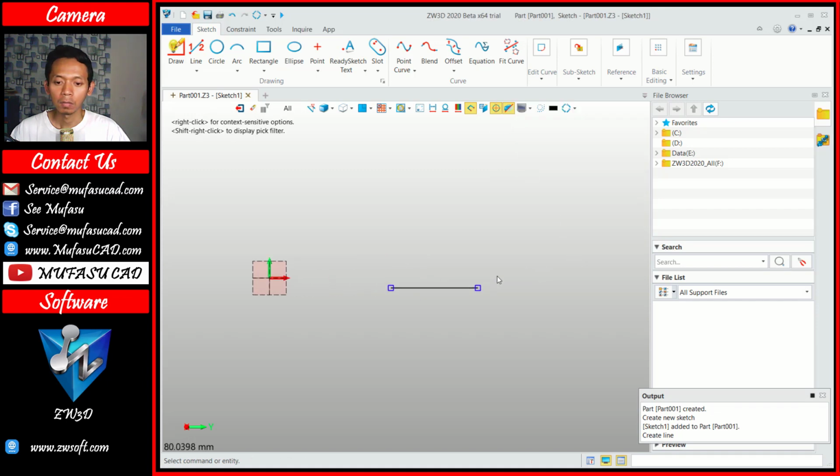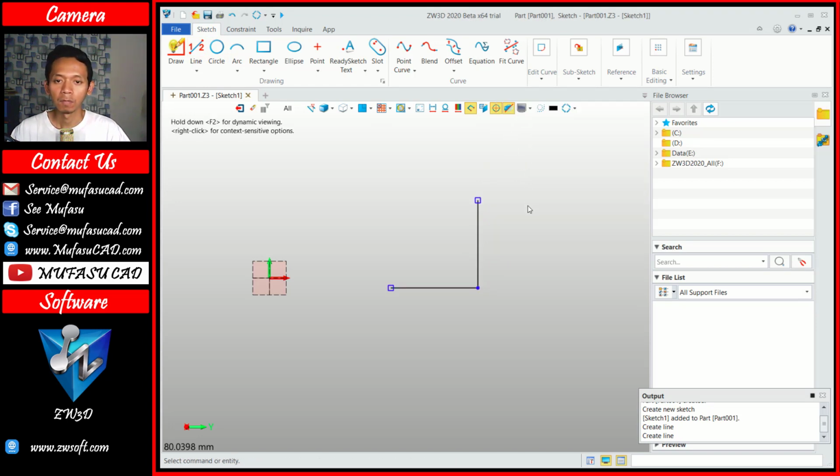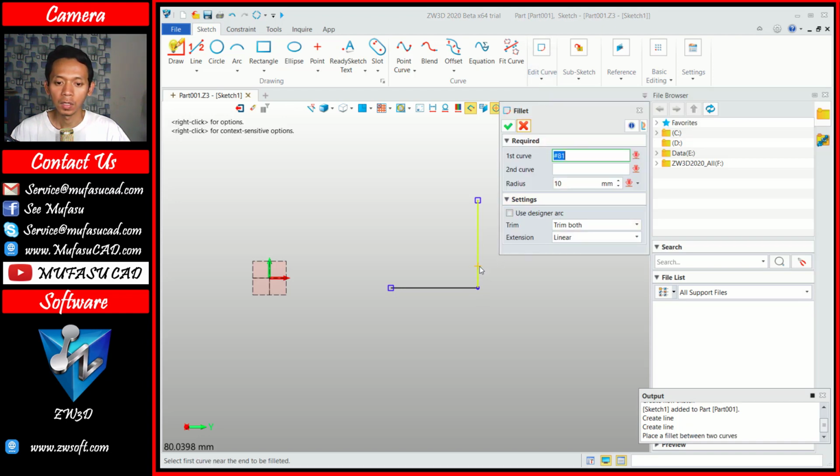Okay, and we create a line again. Start from this point to the top with length 20 millimeter. You can use the fillet command to fillet these two line objects. You can click edit curve and then click fillet. Okay, I will fillet these two line objects with a radius of 10. You can click OK to apply.